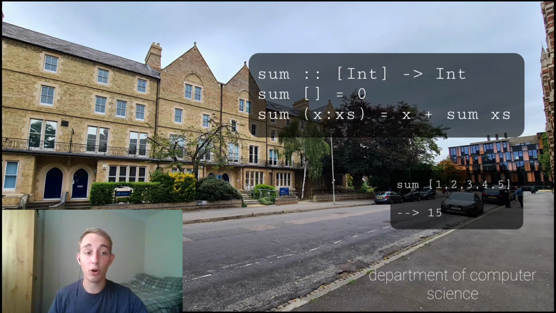The method used here is called pattern matching. There is either an empty list, in which case we use the first function, or the list has elements, in which case we use the second. You may also notice that this function is recursive. It calls itself.